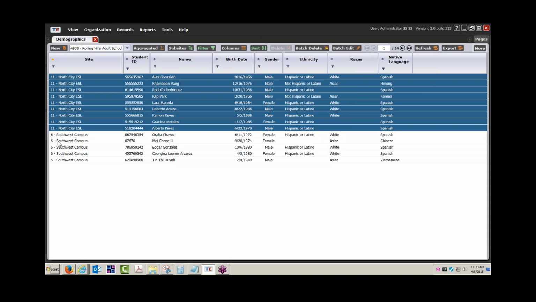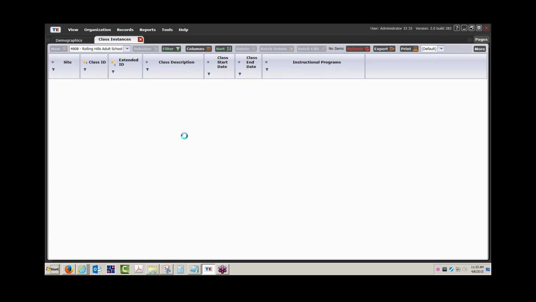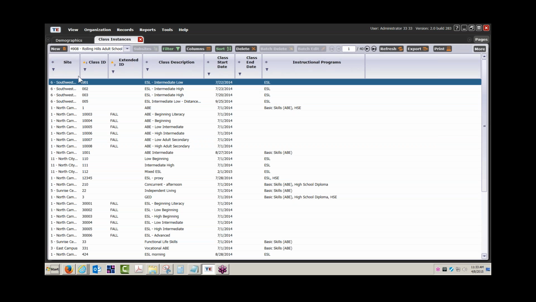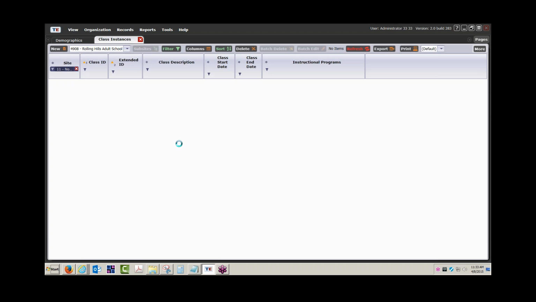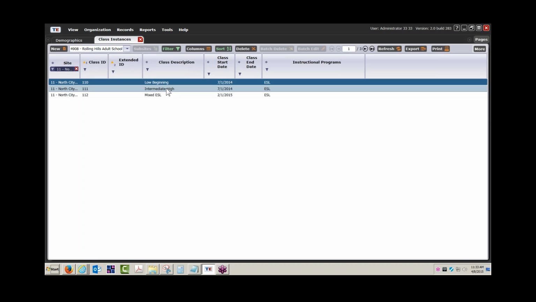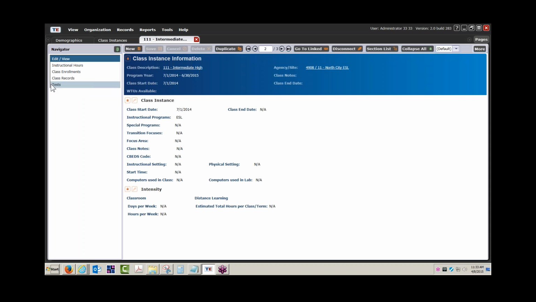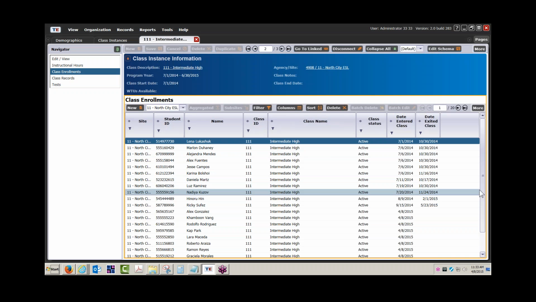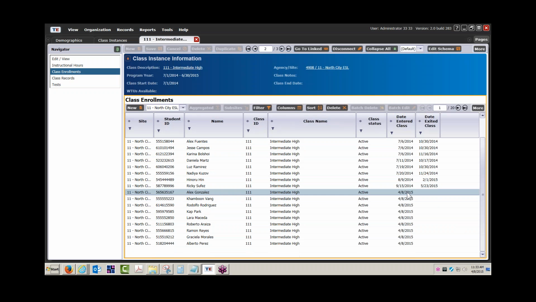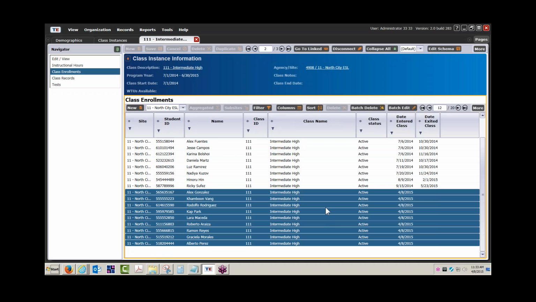And we can do the same with South Campus, but we're kind of out of time here. But let's just go over to the class instances here at North City ESL. And we were in intermediate high, class enrollments. And notice you have these students right here with the date of today that we just batch enrolled in the class.